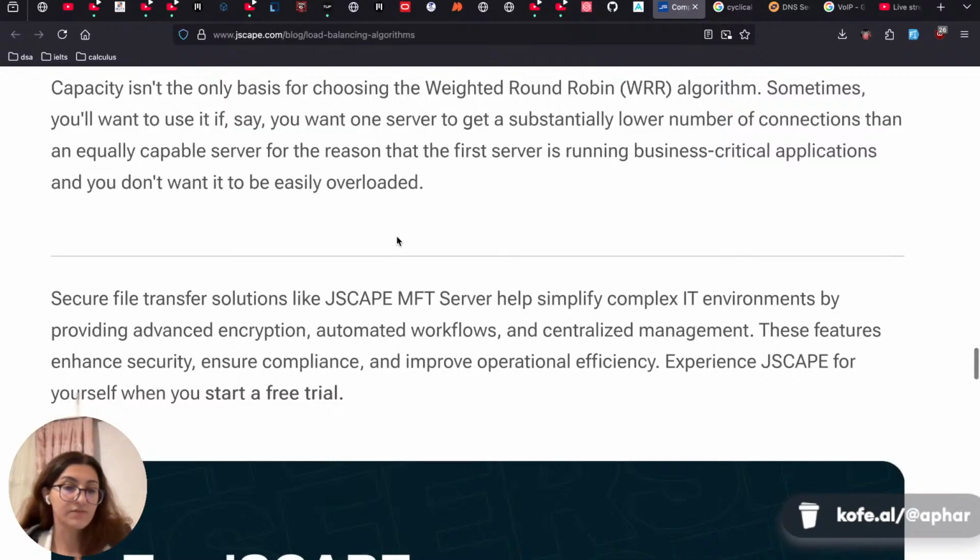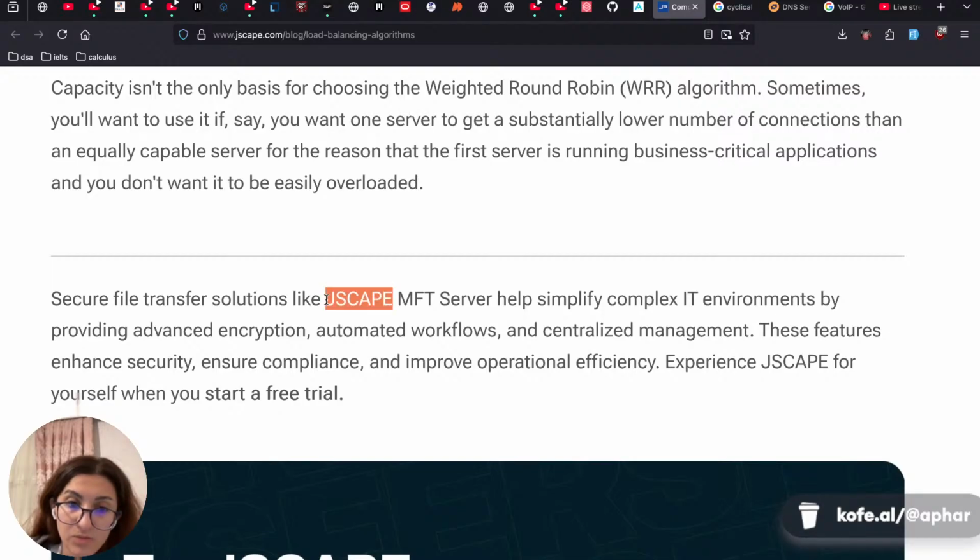Secure file transfer solutions like JScape MFT.